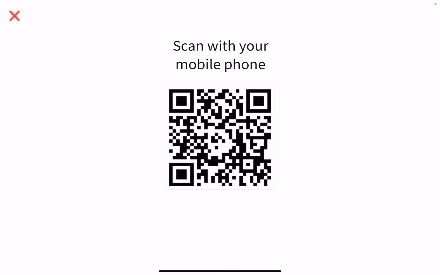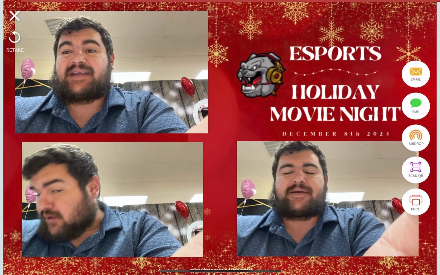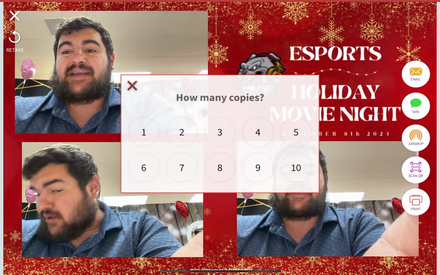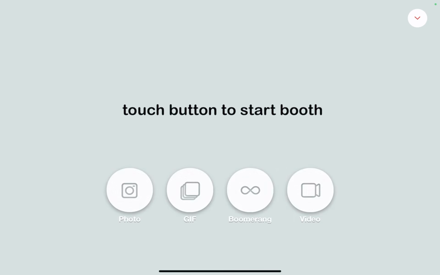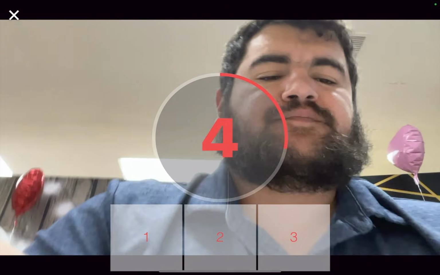And sometimes, depending on your connection, it could be fast, it could be slow. And then this is where you would print. So you see where it says how many copies, then you would press how many copies you wanted. And again, you can have it set to 1, you can have it set to 10, and so on. So that is the photo experience. Thank you. And then the gift. Get ready. Remember, we set it to take 3 photos.